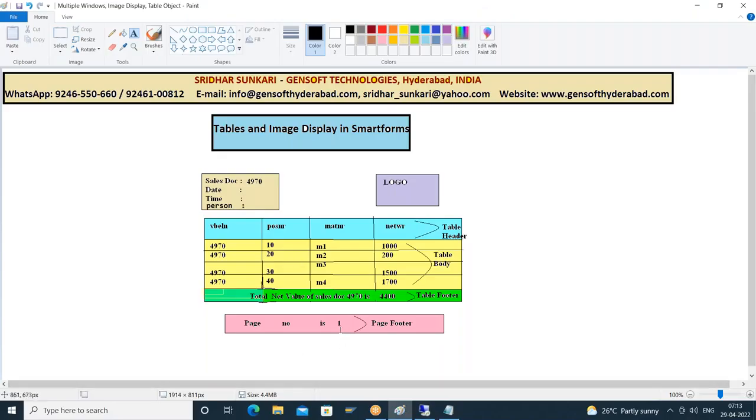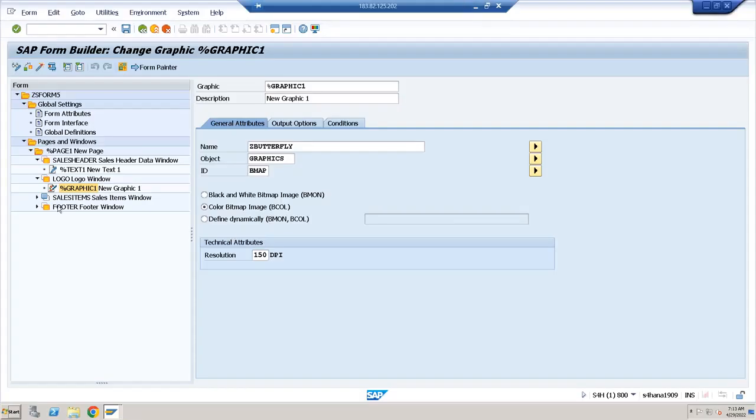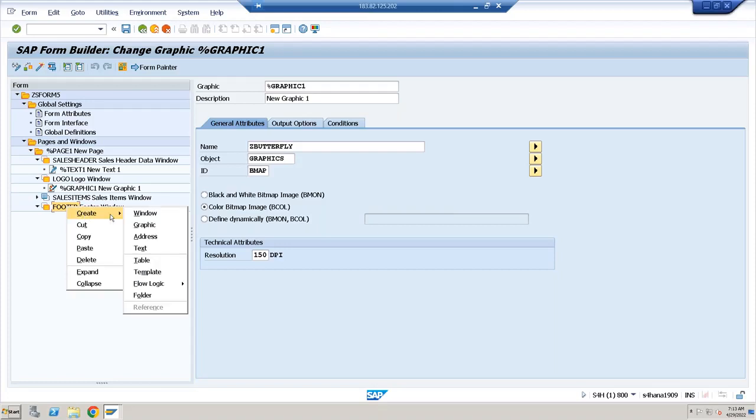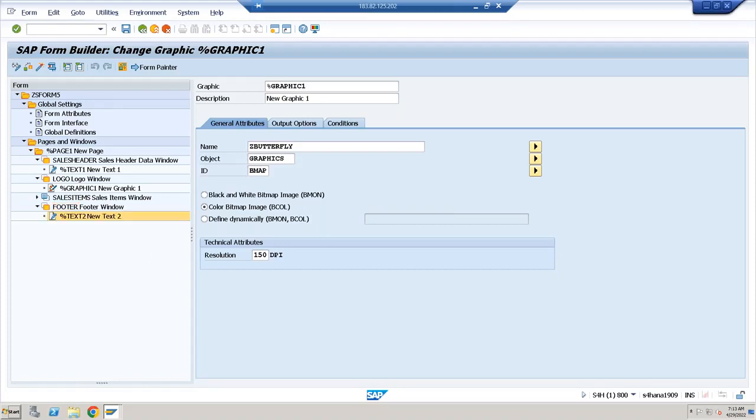I'll take this footer window. Here I should display some text like the page number. So I'll go to this footer window and display the page number. If it is a report program, how do you refer to the page number? We can use the system field SY-PAGNO. So right click on the footer window, create what? Text. Okay, right click on the footer window, create the text object.